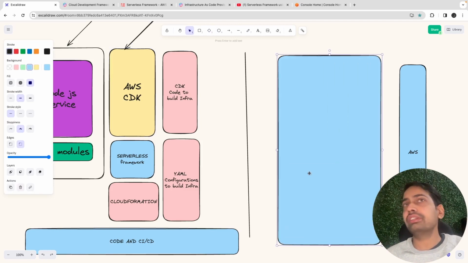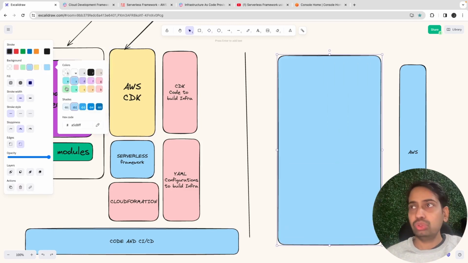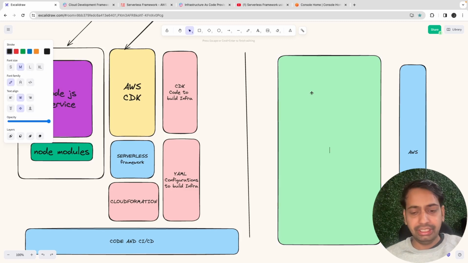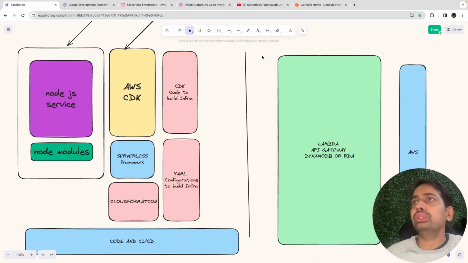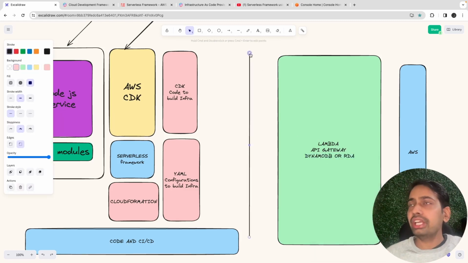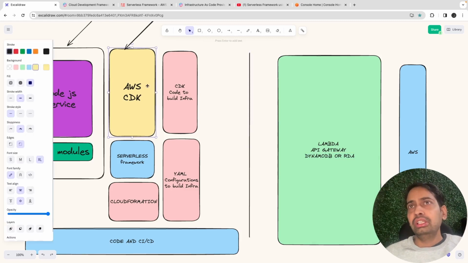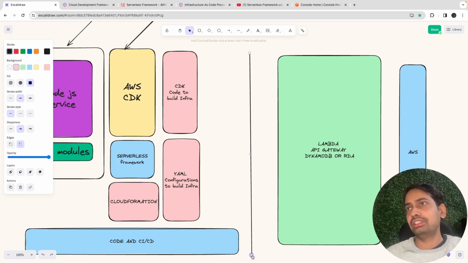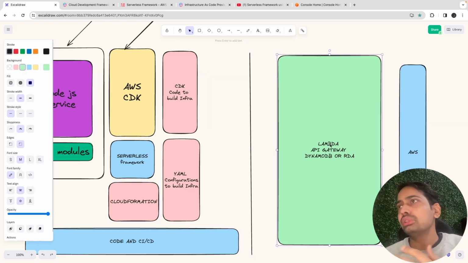Let's say I'm deploying my service as a Lambda. What all things do I need? I need a Lambda function created and deployed on AWS. I need an API gateway if I want to build a REST API, and if I need a database, then DynamoDB or RDS. Because what we are doing is using code as infrastructure, and we are deploying our microservice as function as a service, FaaS. To build this whole thing, we want a Lambda, an API gateway and some database.